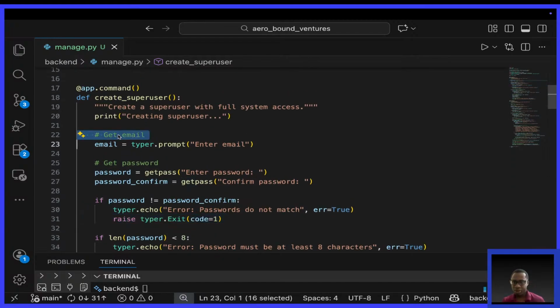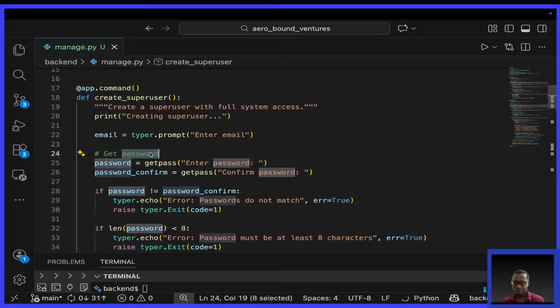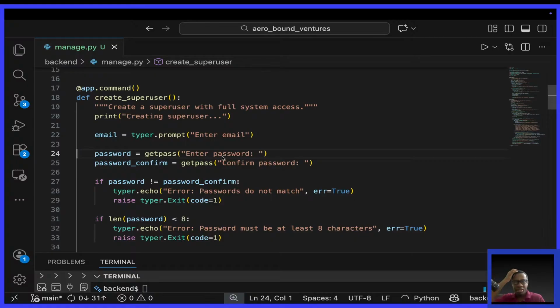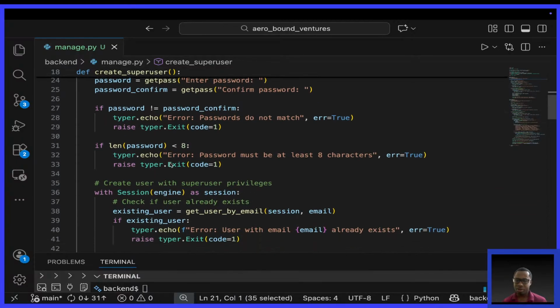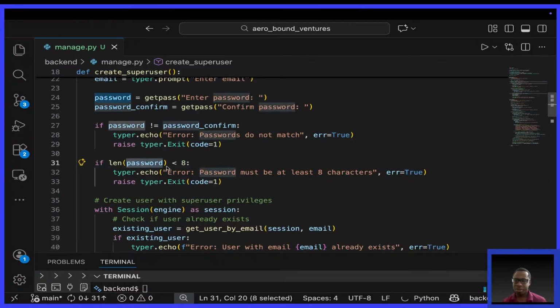I can remove this comment. Actually, I wanted to mimic exactly how it works in Django. I think in Django we don't have this creating super user thing, but it's okay. Then it checks for the password length. If the password is less than 8 characters, typer.echo password must be at least 8 characters. Otherwise, it says typer.exit with a code equals to 1.